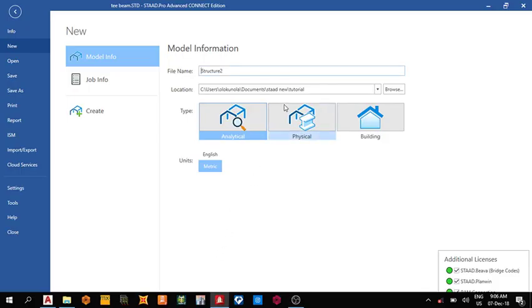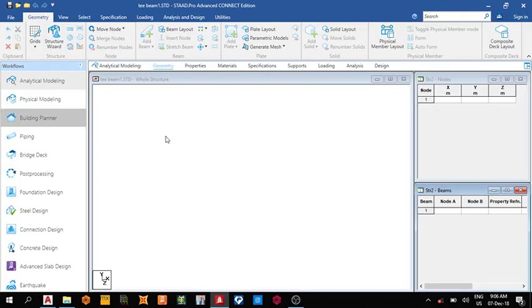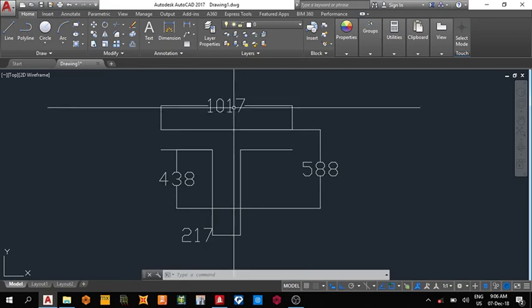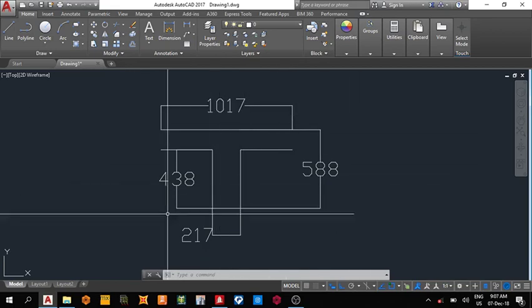Okay, good day guys. Today we shall be analyzing and designing a reinforced concrete T-beam. Give it any name you want, T-beam 1. So choose your location, metric, then create job. The span of our beam is 6 meters and these are the specifications of our beam. The flange is this, all in mm.